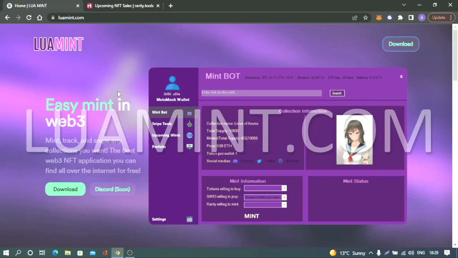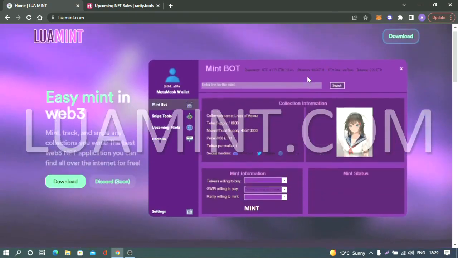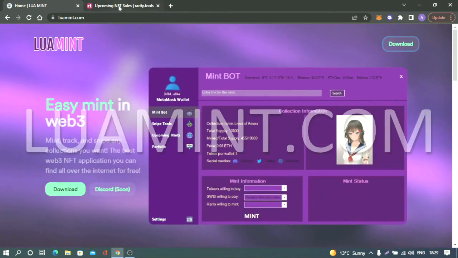Hey guys, today we're going to take a look at the Lua Mint bot, and especially the Mint bot function. This is the official website of Lua Mint, so let's go and see what this bot can actually do.